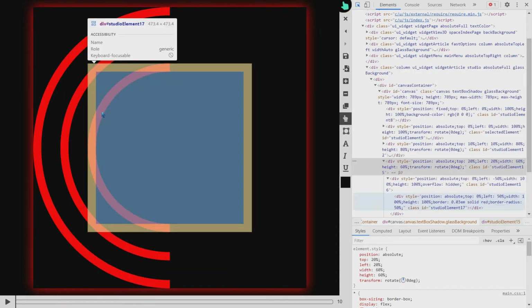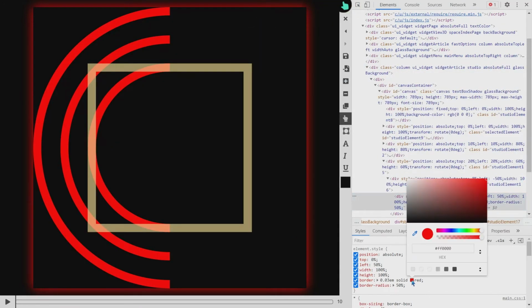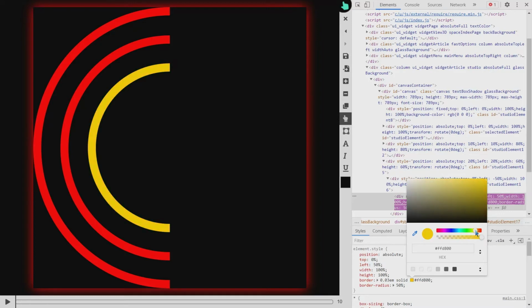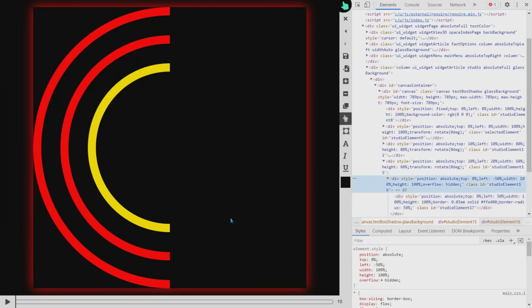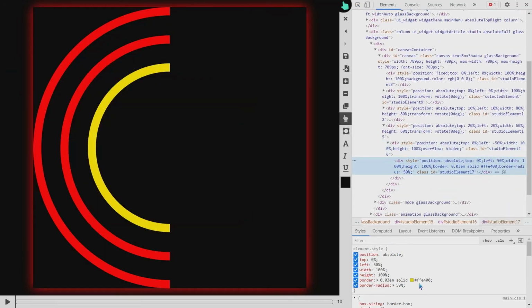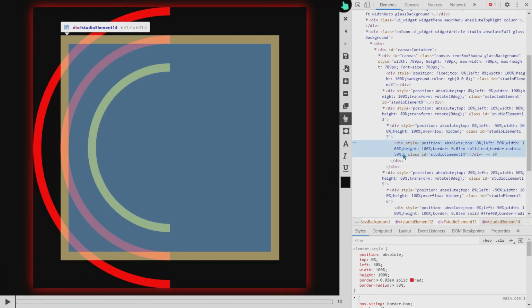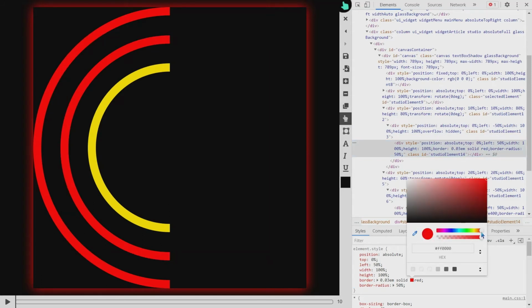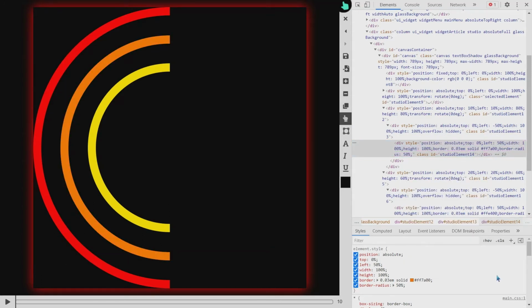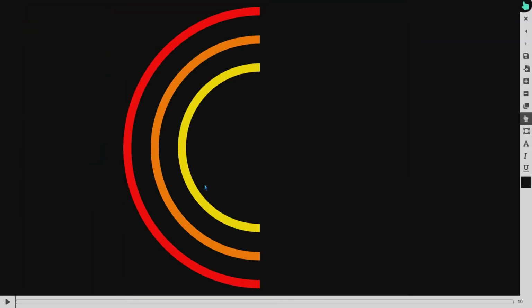So let's change the color a little bit. The internal one, let's do it yellow, and the middle one, let's do it something between yellow and red, something like that. Okay, so we have the starting HTML for our spinner. The starting state for our animation.